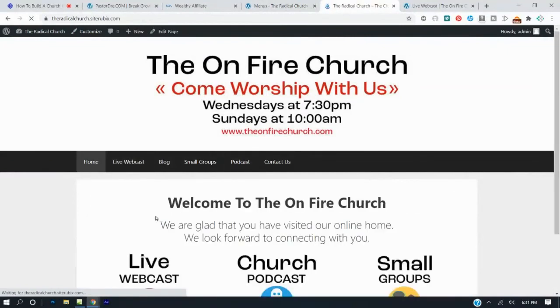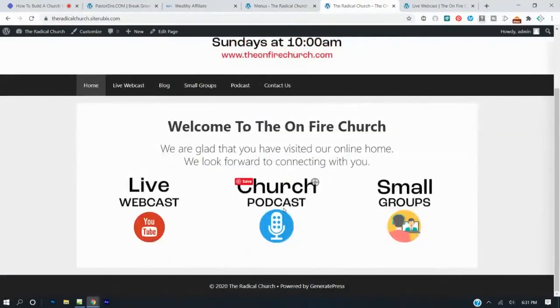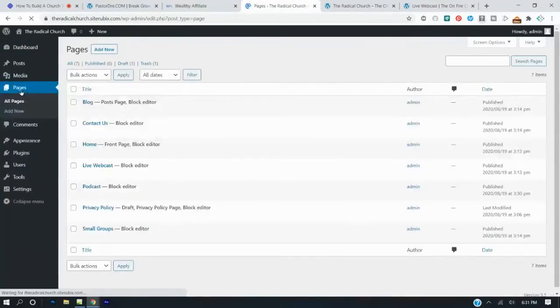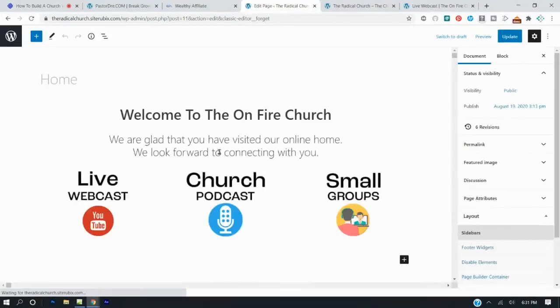So now we want to go to the homepage and we'll make this image link to our podcast. So we go back. Okay, this is our dashboard. We're going to go to pages. And remember, we're working on our homepage. So you want to select your homepage right here. You want to click edit with block editor. Okay. And then once you edit, it's going to give you the option to make changes to your homepage.